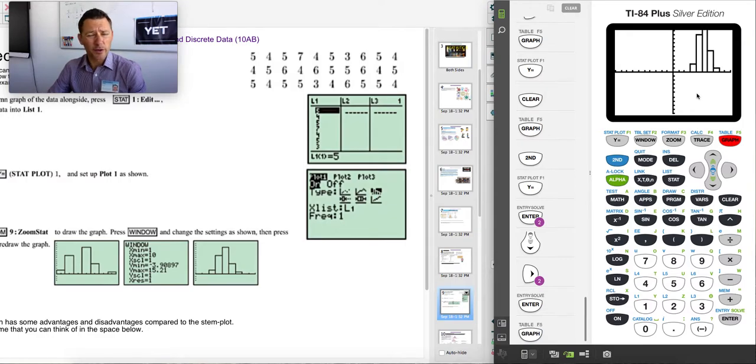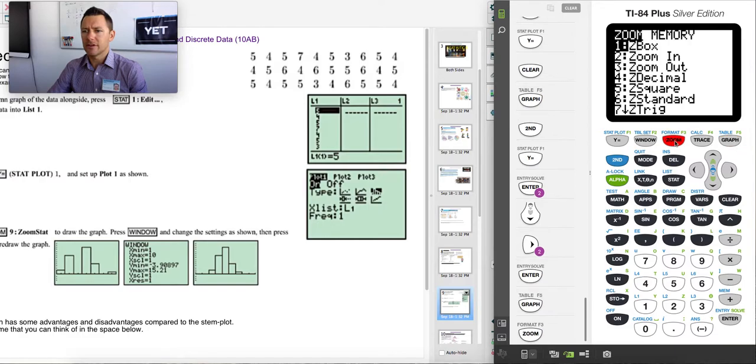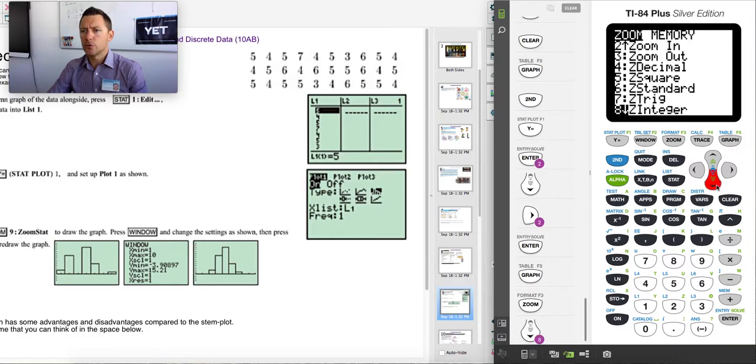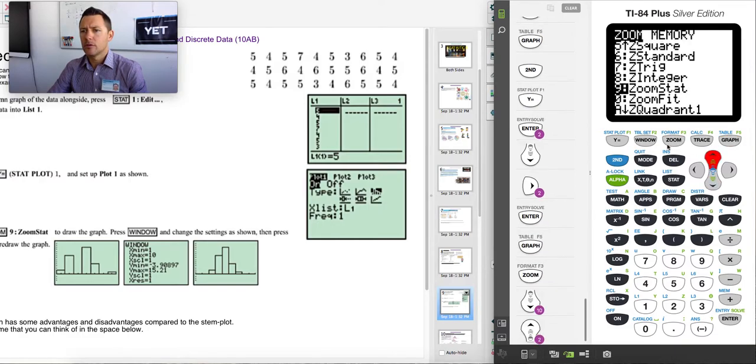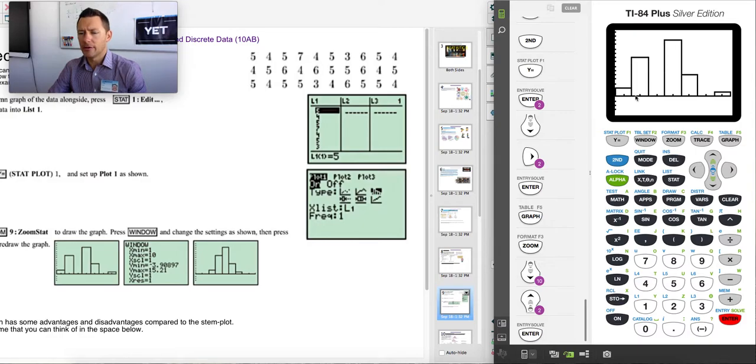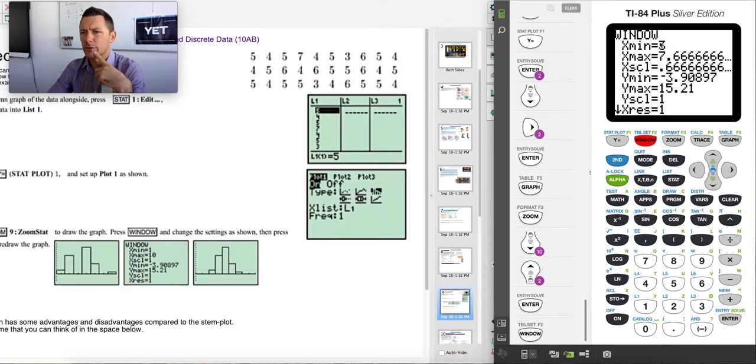Oh, looks weird, right? Ask the calculator to zoom in the right place. You can say zoom and go down to stat. I hit zoom stat. So then this means look at the statistics. Hit enter. And it looks at the statistics boundaries and draws accordingly. It's not perfect sometimes with these weird gaps. I don't really want those weird gaps. And if you go into window, then we can sort those out sometimes.